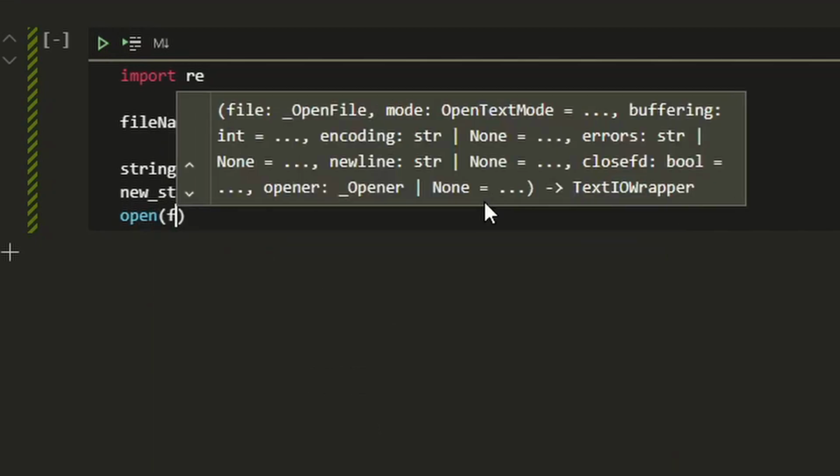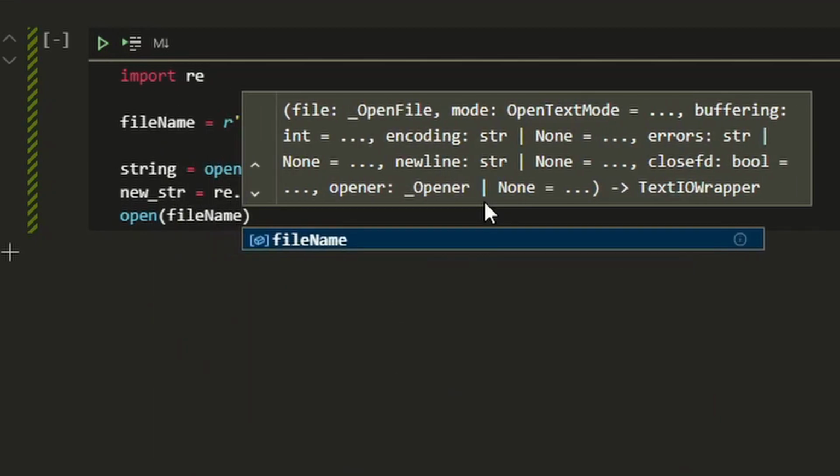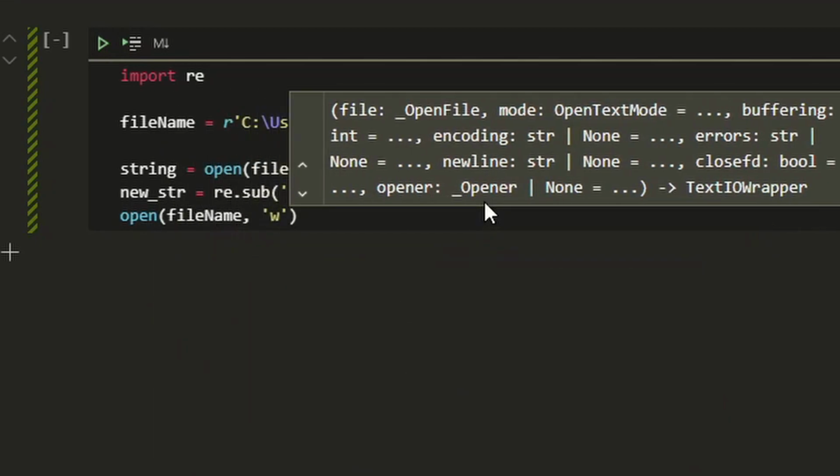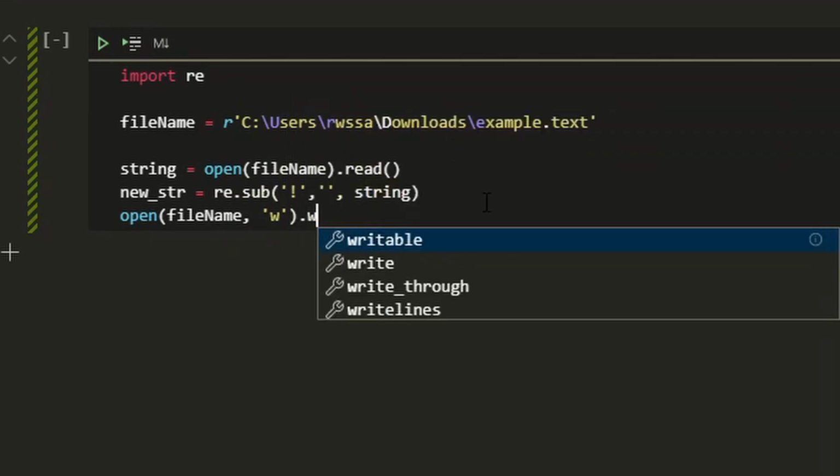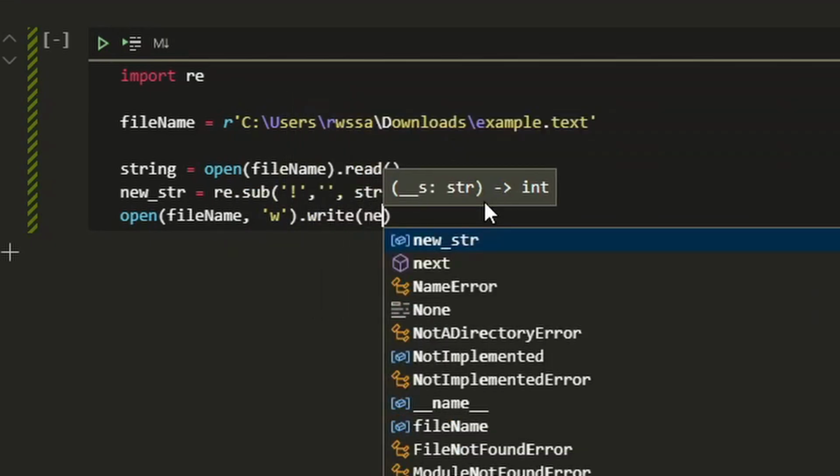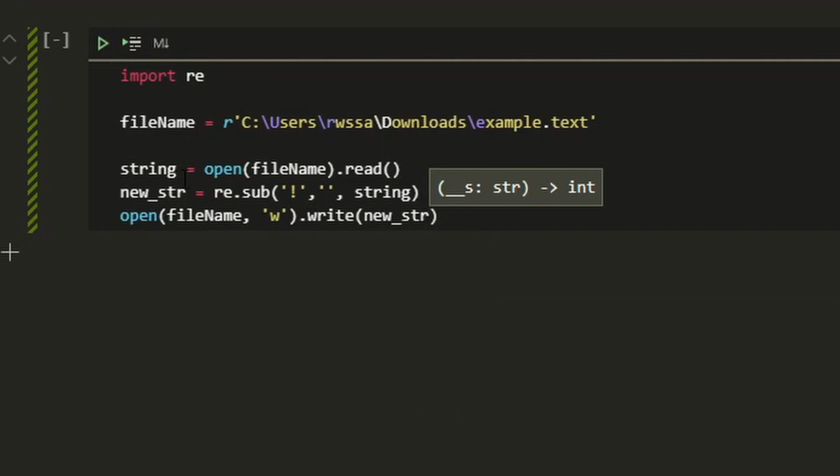Then we're going to open the same file, but this time in write mode. That way, it actually writes what we just did. And then we're going to just write our new string instead of the old string. And it should basically override what we had before.